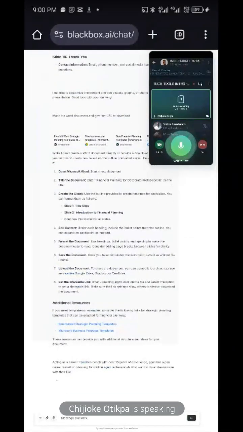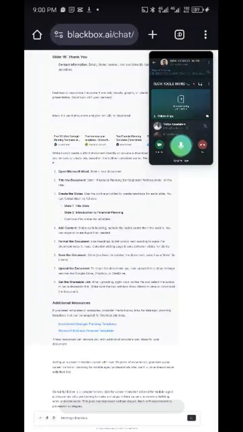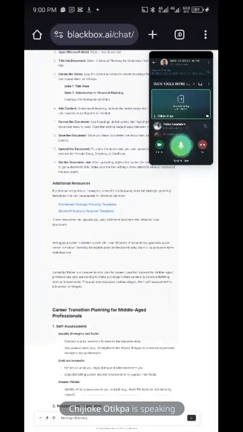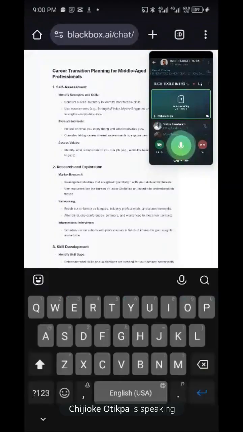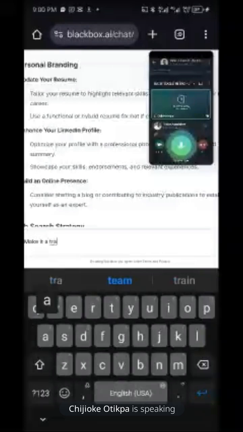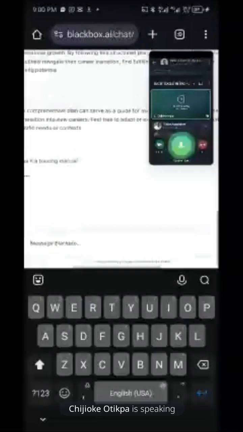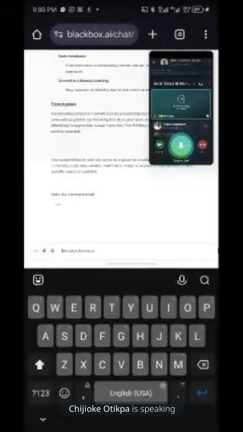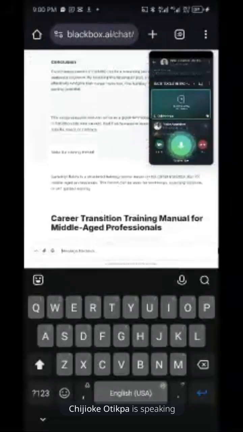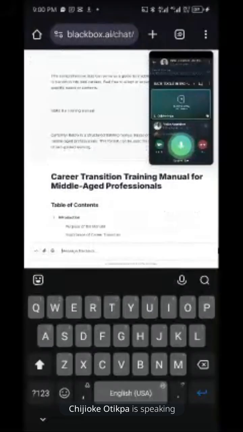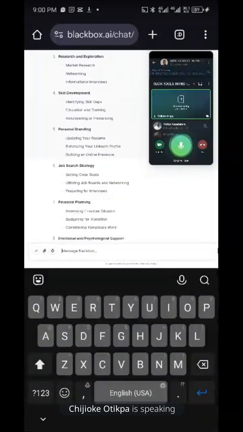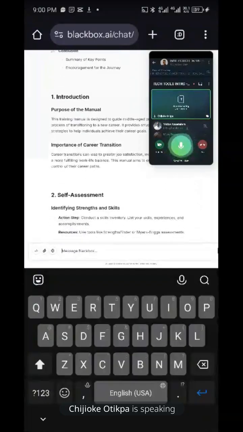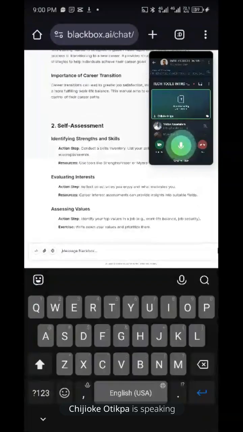Don't mind. Can you imagine? It's not what I asked it to do. Okay, now make it a training manual. Watch what happens. It's going to give me another entire document. You see, career transition training manual for middle-aged professionals. Can you see? Now, after all this, it is beginning to flesh things out.